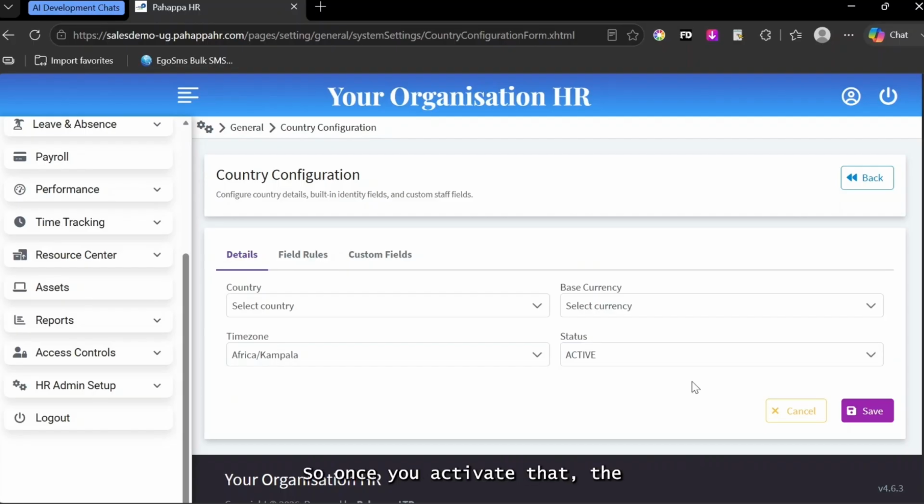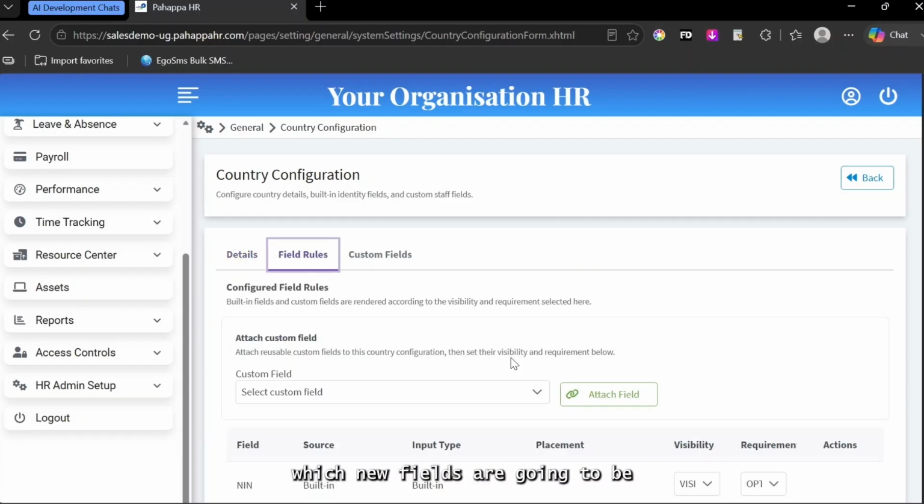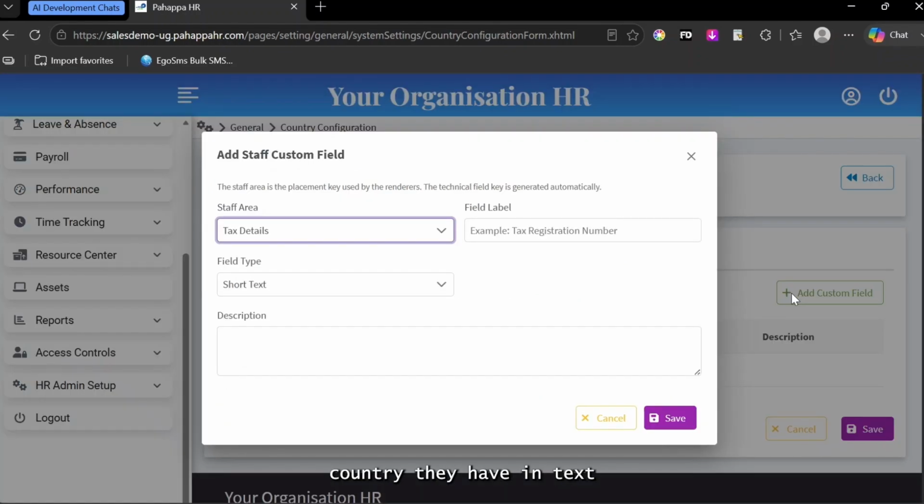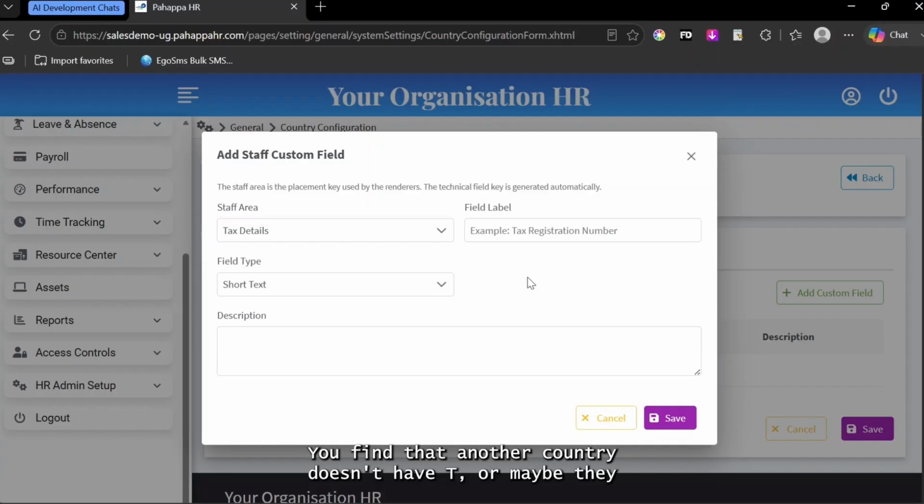Once you activate that, the rest will have the field rules, those fields that are going to be used in that country that are not in another country. Here you can create a field. For example, you find that for tax, in Uganda we have URA, and it uses the TIN, the tax identification number. You find that another country doesn't have TIN, or maybe they call it a different name. So you specify what kind of field or how that data is going to be displayed in the system for that country, so that when you switch between countries, you see only information for those countries.